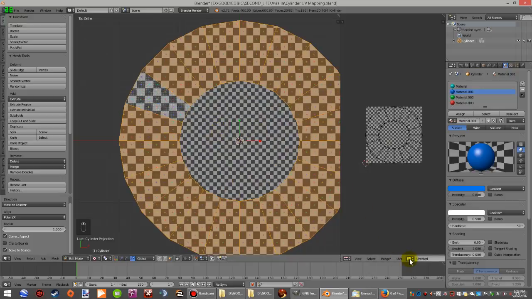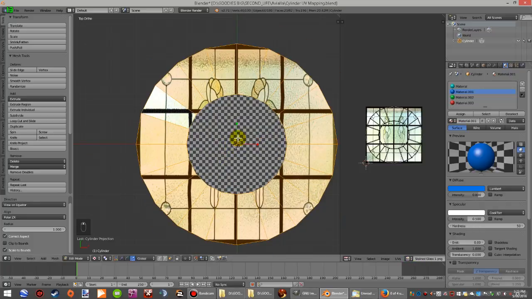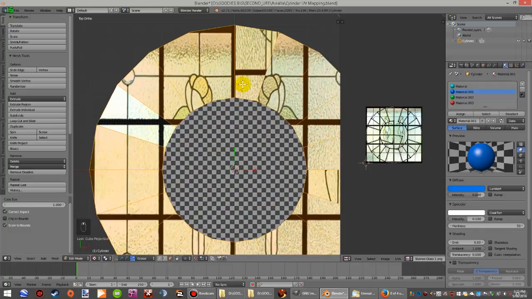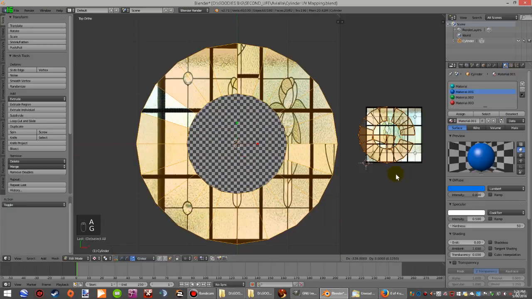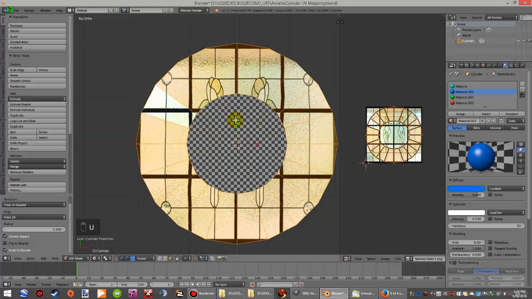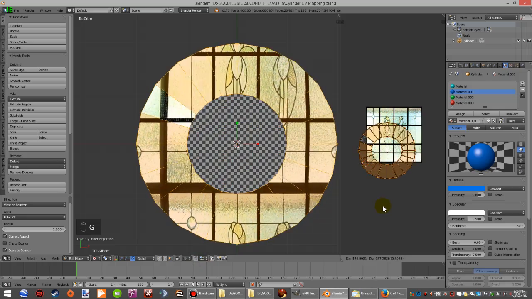We will just place a texture on here to see what it looks like. That's a cylinder projection. This is a cubic projection. Again, you'll see it's made a seam. So we go UV cylinder projection. It will not make any seams. And that texture can be moved around.